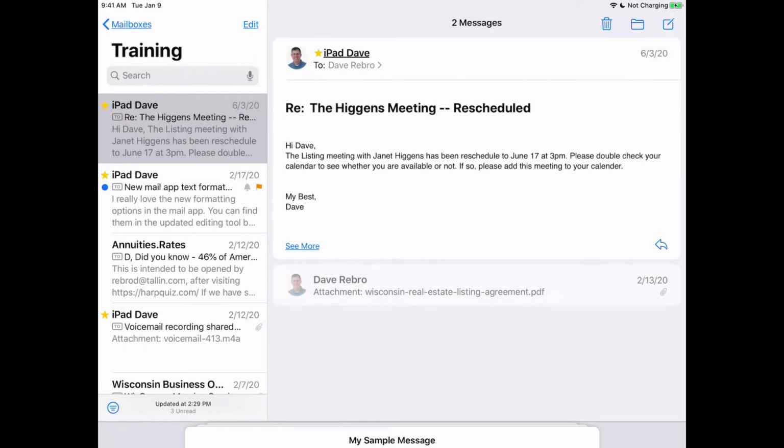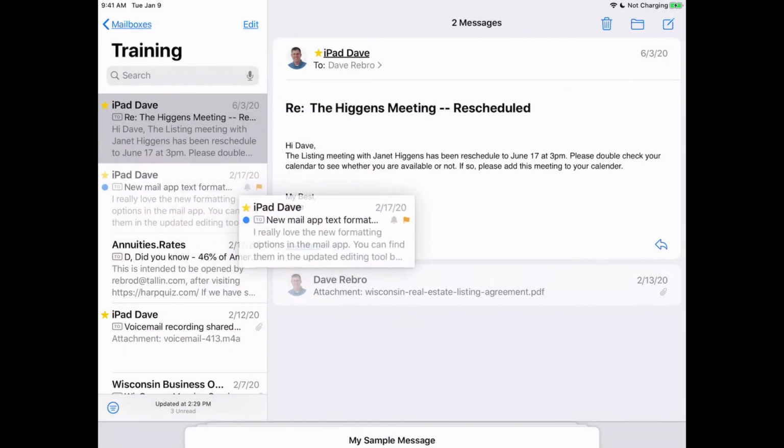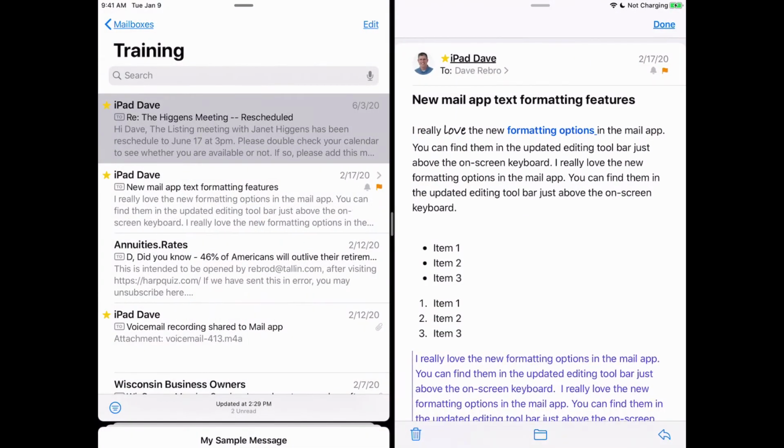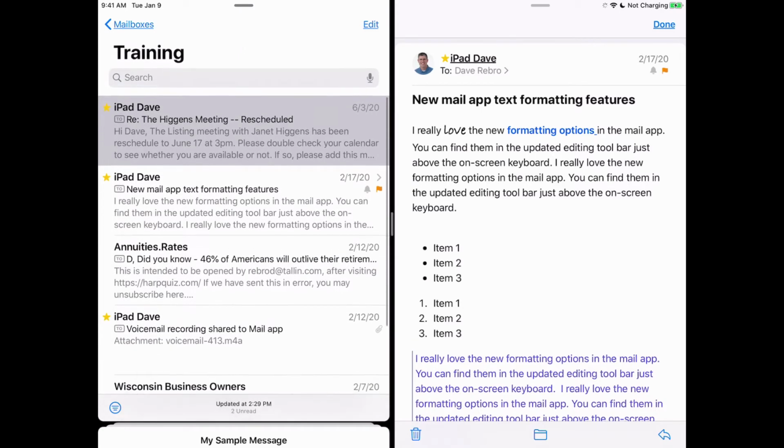iPadOS also allows you to view 2 email messages at once. You learned how to do this in an earlier lesson on multitasking, but let's do a quick review. Open the first email message if you don't already have one open. Then, tap and drag another message from your inbox sidebar to the right edge of your screen and let go. And now you're viewing 2 messages at the same time in split view.